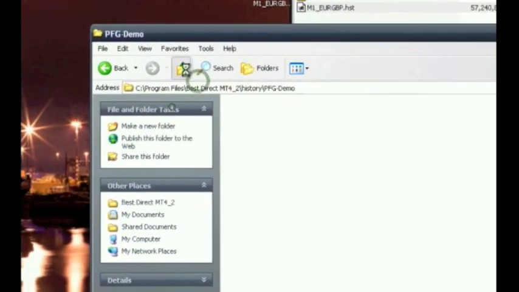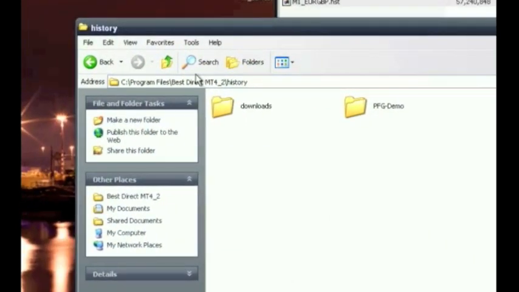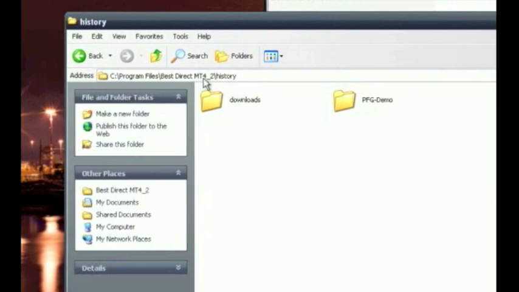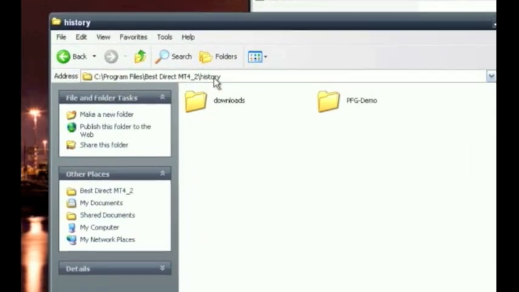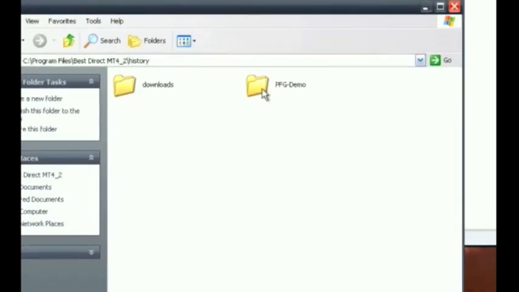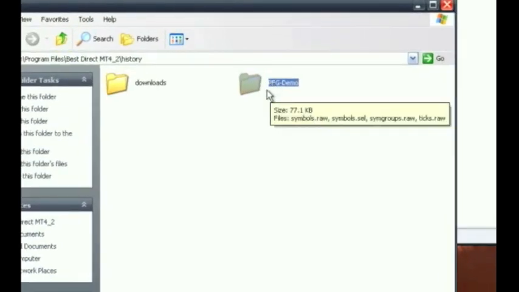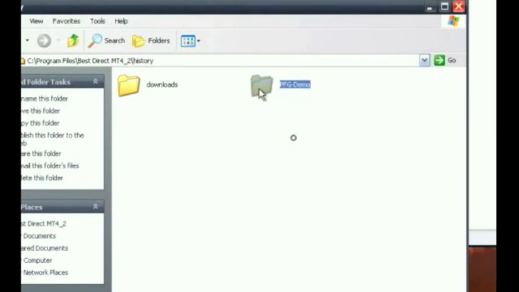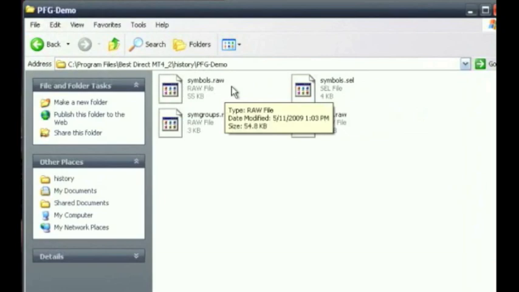First though, we're going to come over here. Let me go up one directory. So you'll see here we're in our MT4 2 instance directory, and we're in the history folder. Earlier, you'll remember I had you delete the contents of this folder. Now you'll notice that there's some folders in here, and these were created when we opened up the demo account in MetaTrader 4. So you'll see one of these folders is a folder for our broker, PFG Demo. And of course, yours will be called something different depending on which broker you're using. But I want you to open up this broker folder, and you'll see a couple files in here.